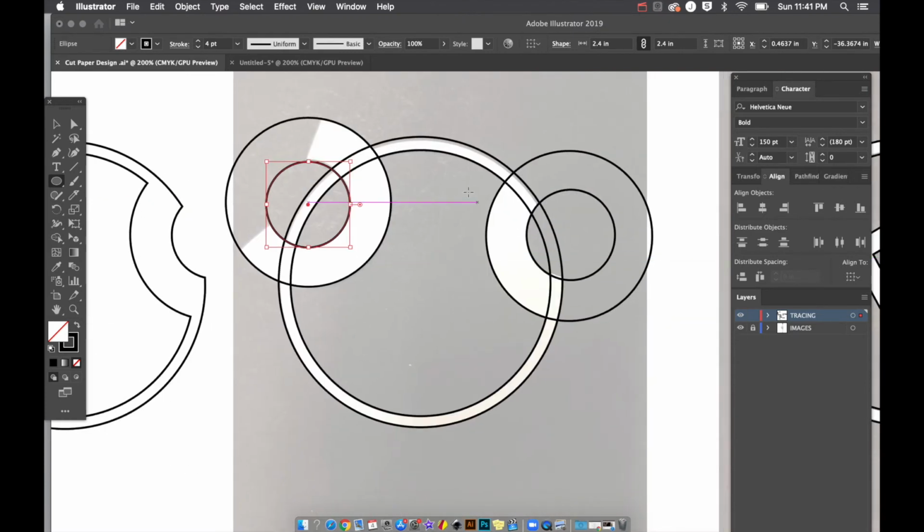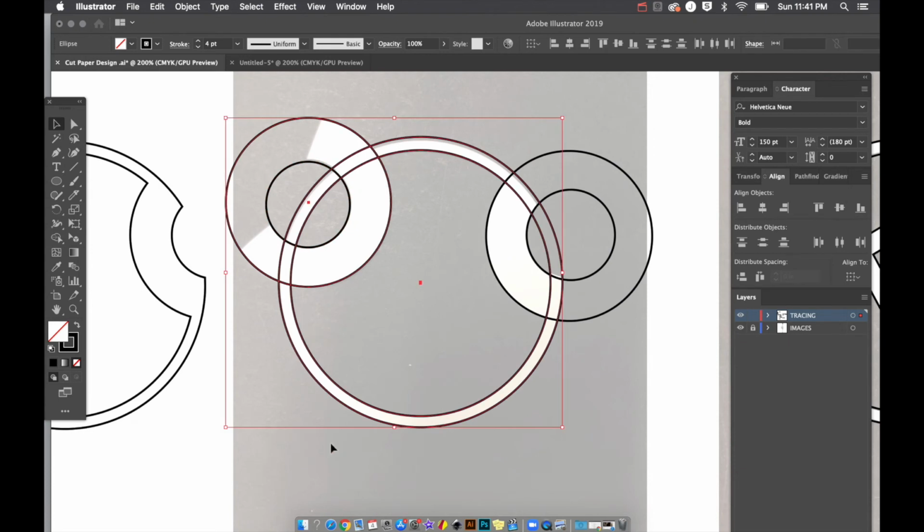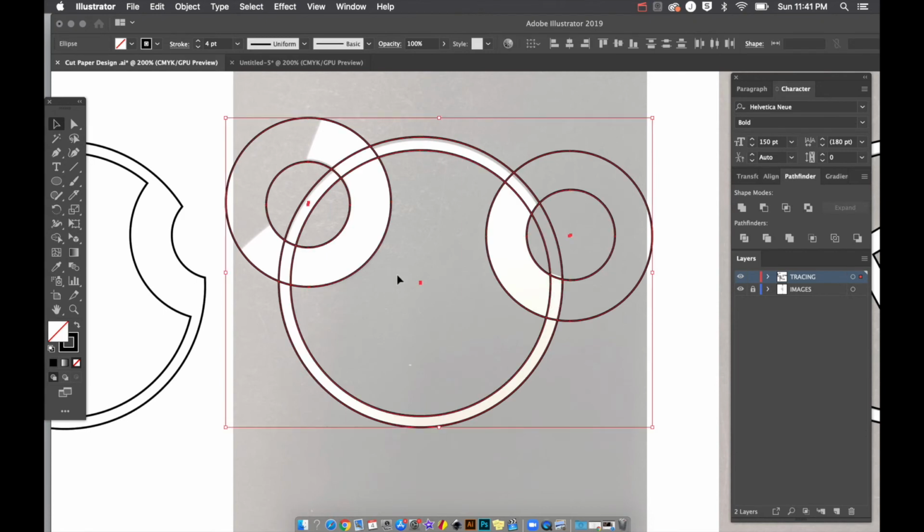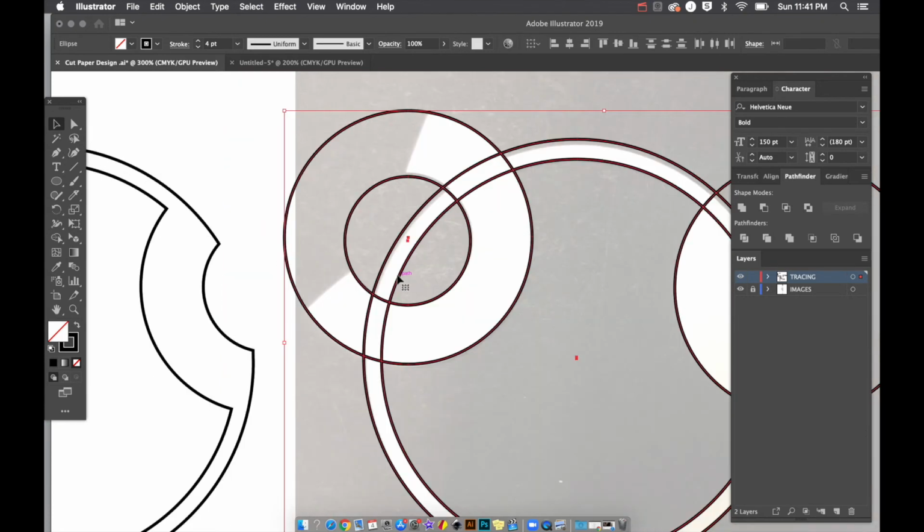Now, I've got all these same overlaps, but if I jump right to the Pathfinder tool, this may get a little bit messy. I may end up losing a lot of the shapes and end up with this kind of Mickey Mouse looking thing. Instead, I'll keep all of my shapes selected, and I'll come back over to my toolbar and grab the Shape Builder tool, Shift M.